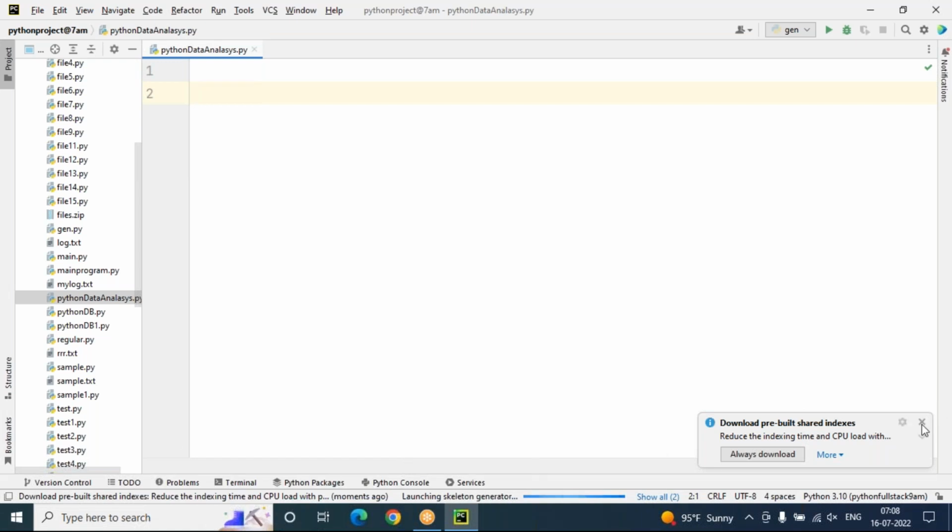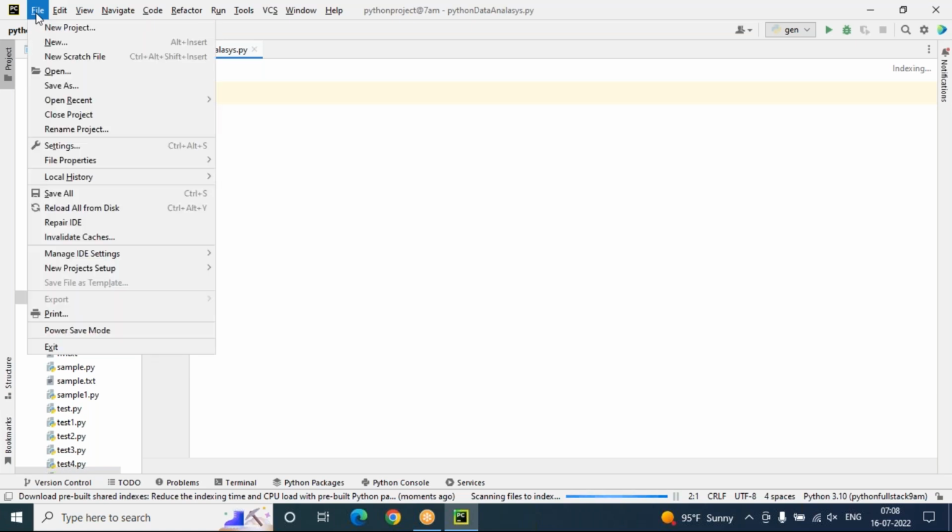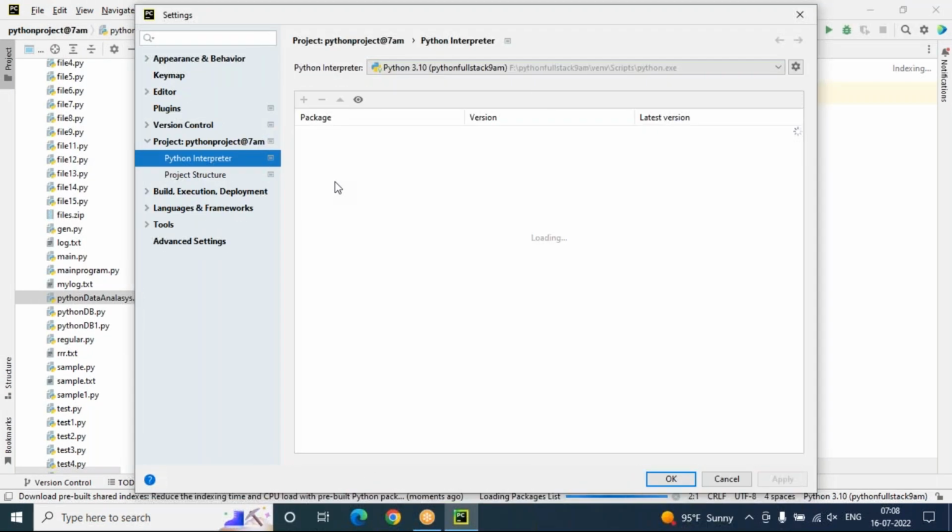Now we should start with pandas, but we have to install it. How to install it? File menu of your project 7am, click on settings. In these settings, you will find your project, and below it, Python interpreter. And you can see here that pandas and matplotlib are not available.